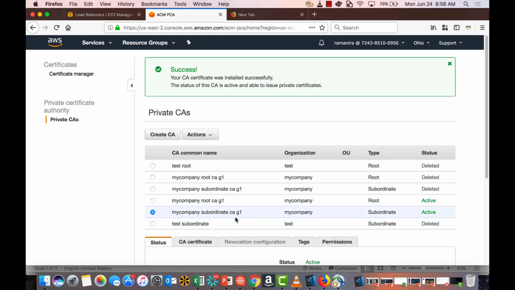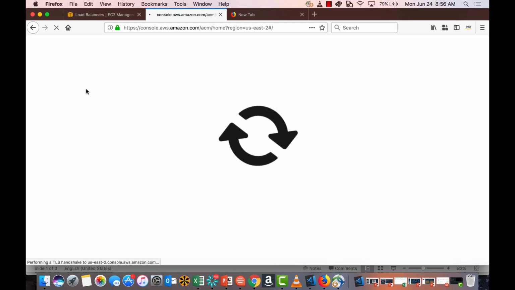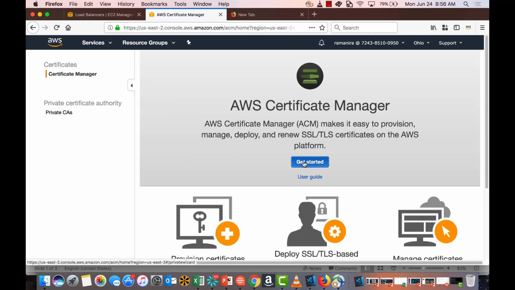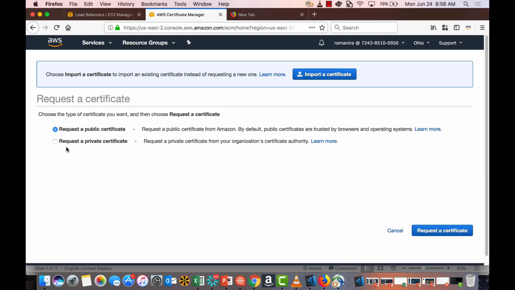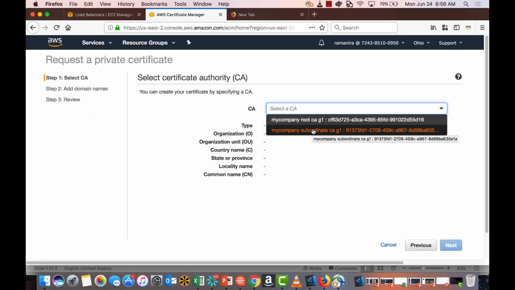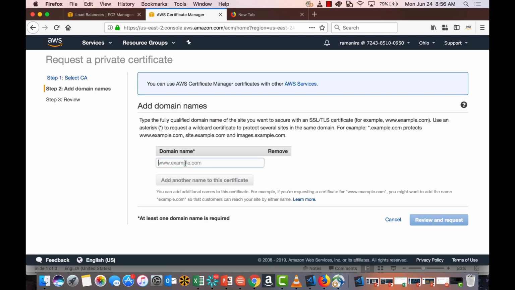There you can see now that there is a subordinate CA with the common name my company subordinate CA G1. The next step for us is to go to the Certificate Manager and create a private certificate. So I'm going to request a private certificate and select the subordinate CA that we just created. And the domain, I'm going to put it as alb.acmdemo.com.